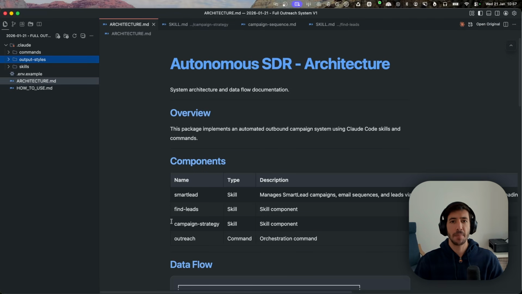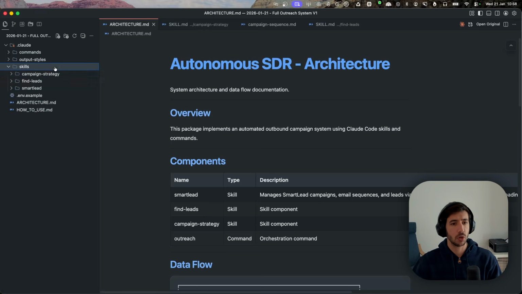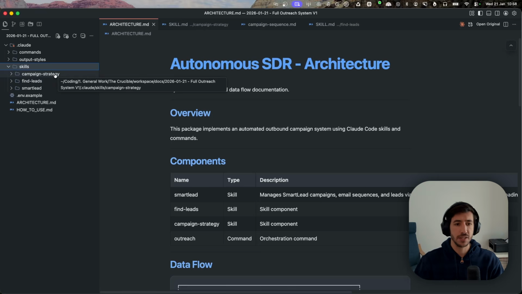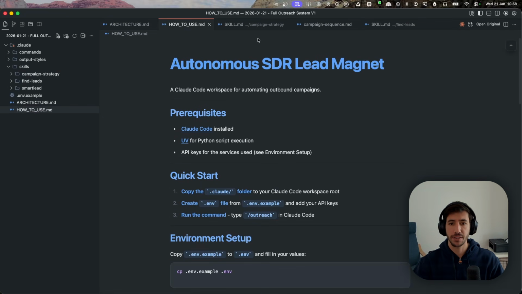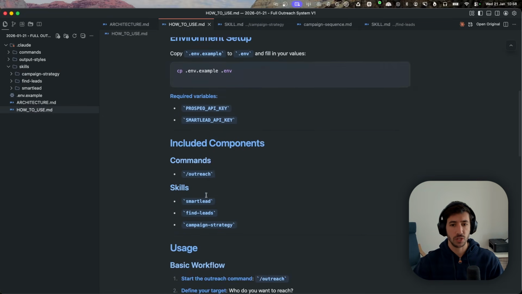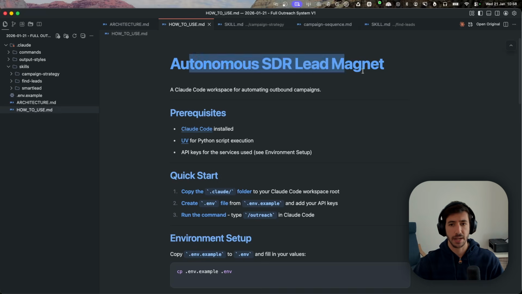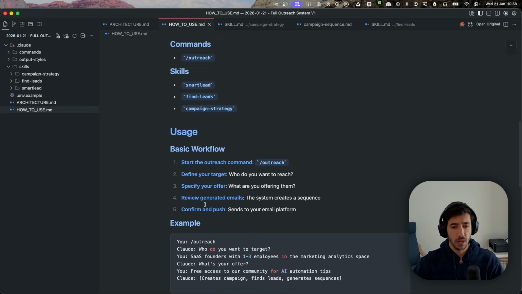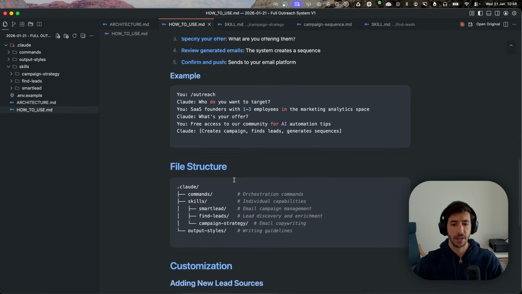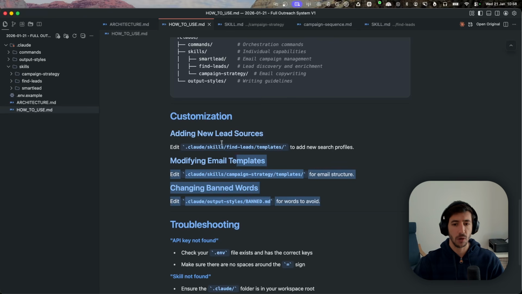And keep in mind, this is just an initial version. This could be improved over time and add additional components such as better mechanisms for finding the leads, better campaign strategy based on other templates, and different things like that. Over here, there's also a how to use document that explains the setup that you need to run through, and the way that you use the system, as well as how you can customize the system as well. So this was the video.